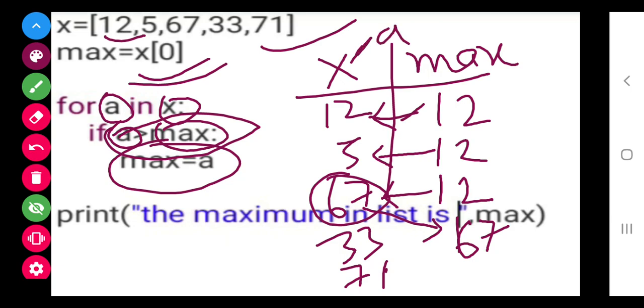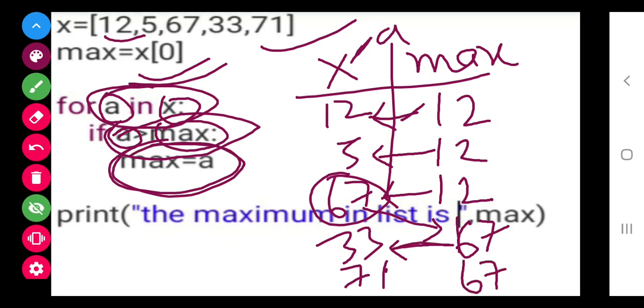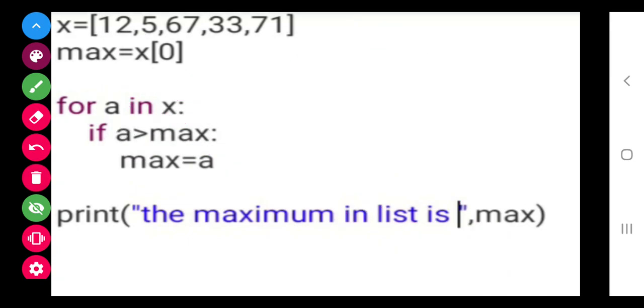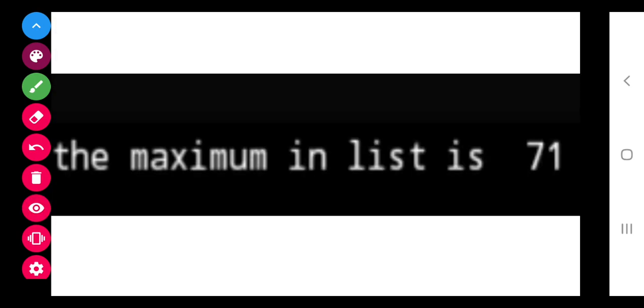This is a. Now according to our program, this is a. Now again this will be compared with this, so no change. Now this will be 67. Now finally this will be compared with this, so it will be replaced, and 71, as the last element, is your highest. Now the for loop will terminate and you will get the result. I hope you all have understood. Similarly, now you can see the result also. The maximum in the list is 71.